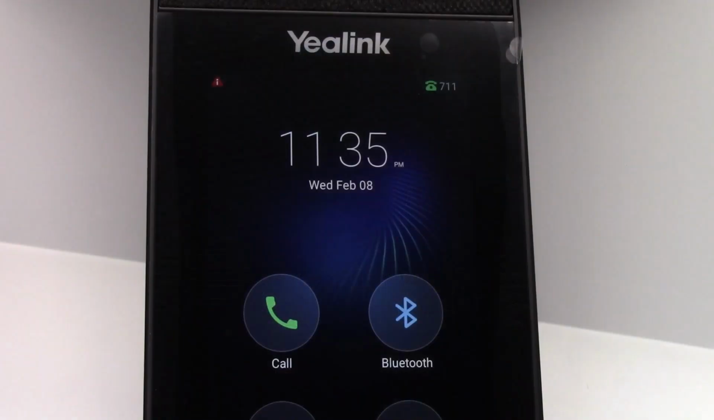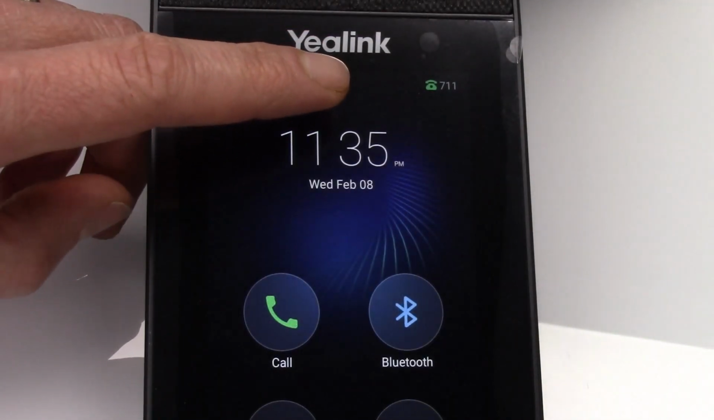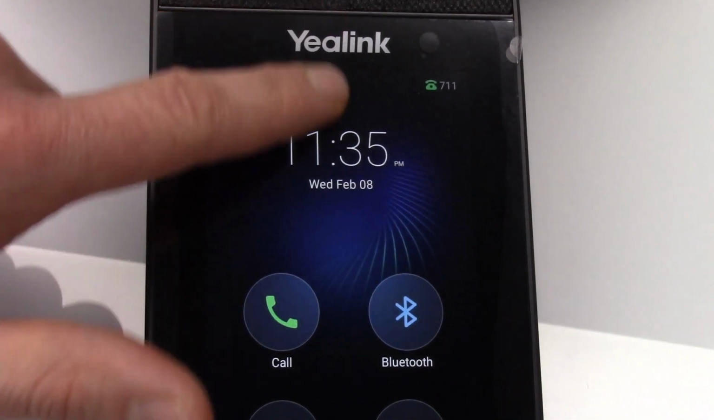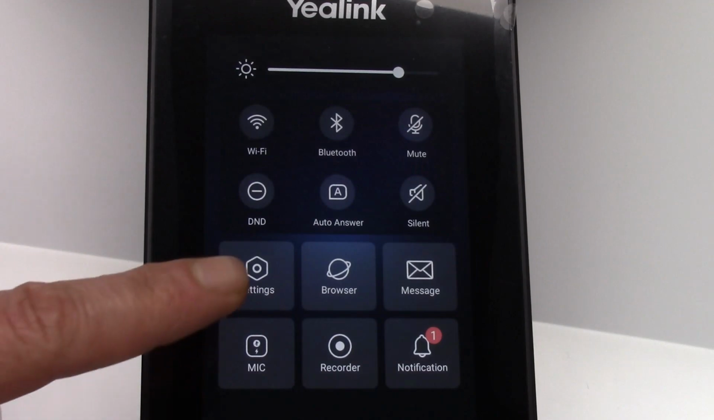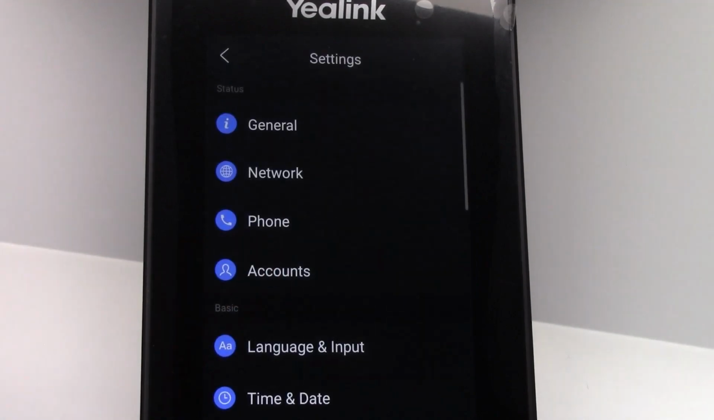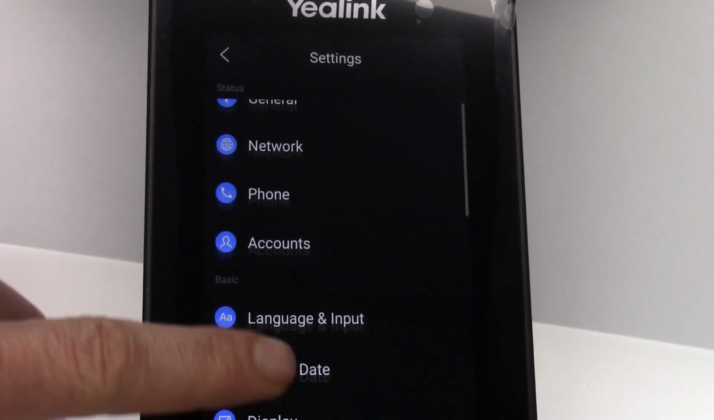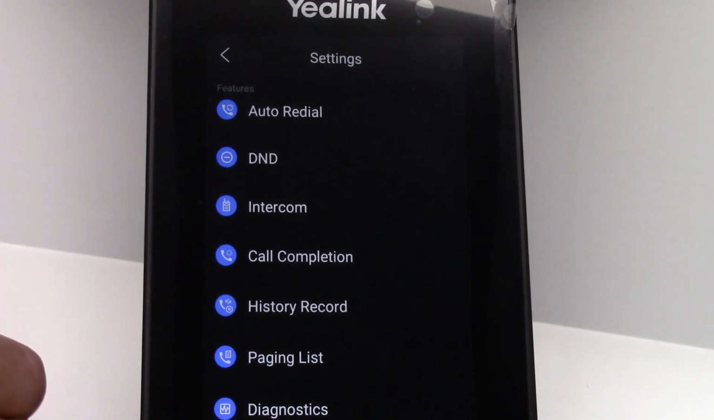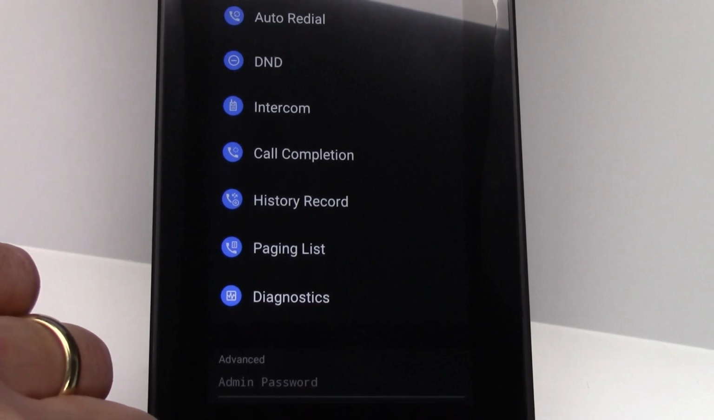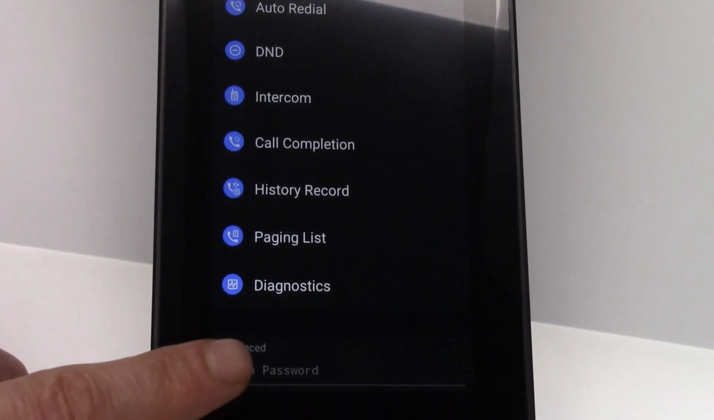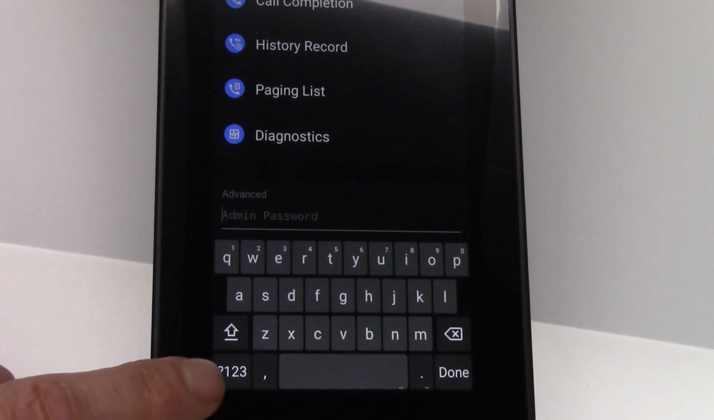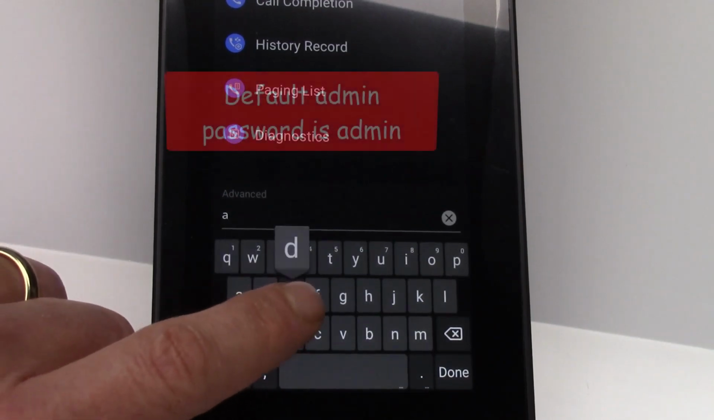Here's how to factory reset the phone with the admin password. As you can see in the upper right corner, my phone is registered to extension 711. I'll go ahead and swipe down from the top, and I can press settings, then go all the way down to the bottom. At the bottom of the screen you'll have advanced, and it's asking for the admin password. The default admin password is admin.